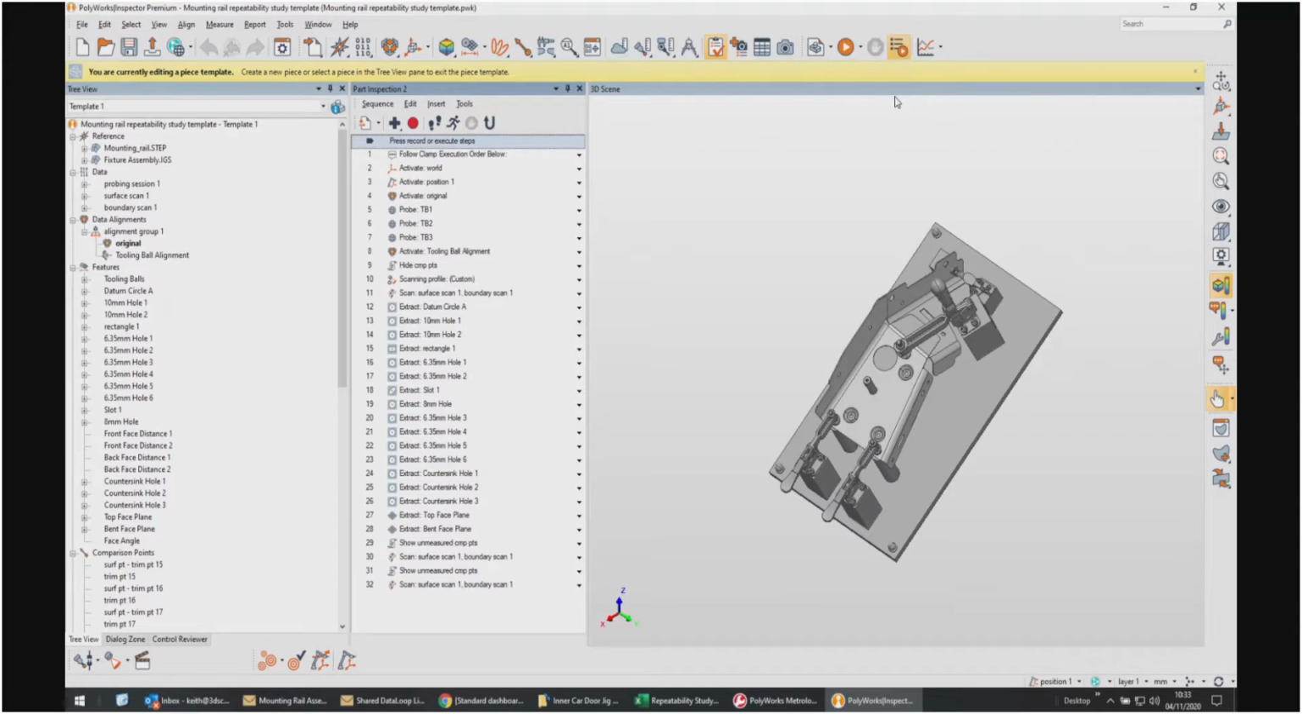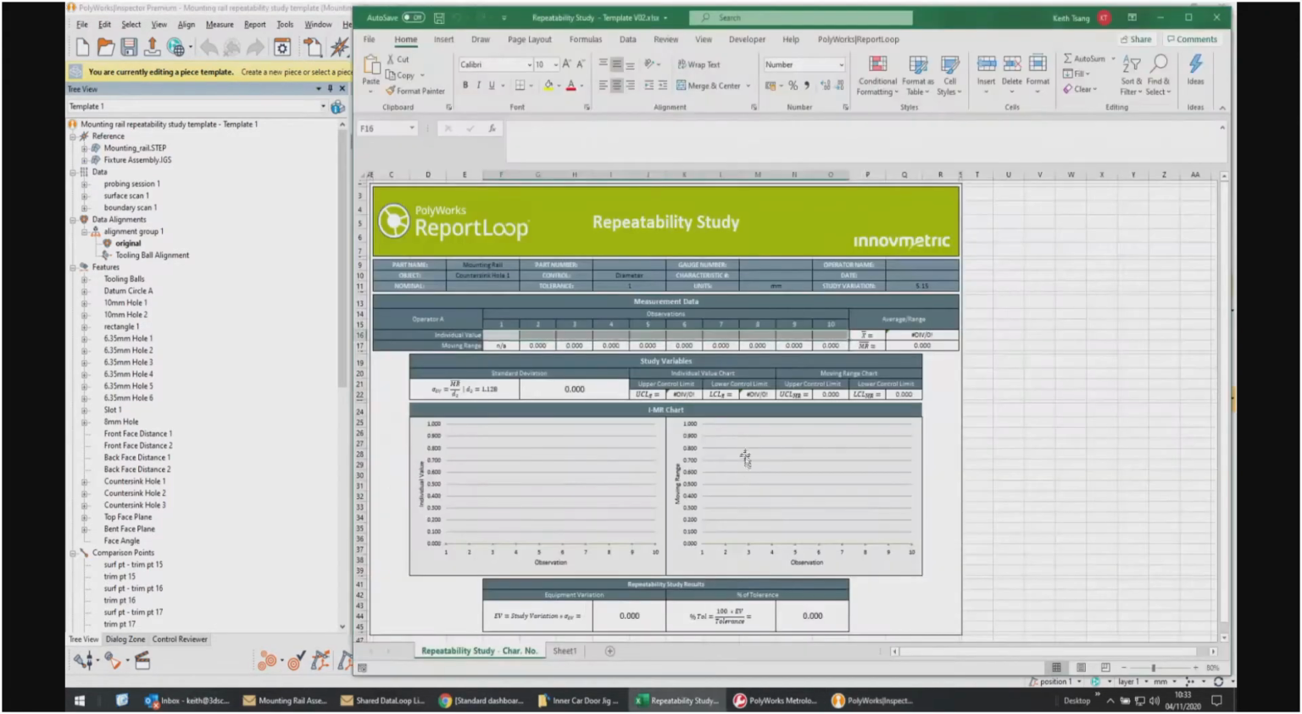We've also created an Excel template for our repeatability study. Once the measurements are complete, we will use ReportLoop to analyze our results in this template. And when everything's prepared, we will upload the inspector project to DataLoop.